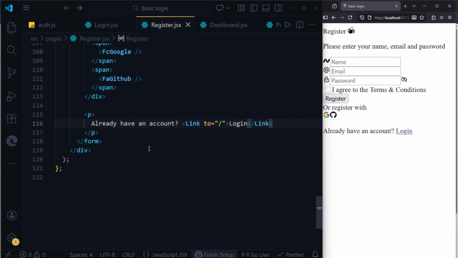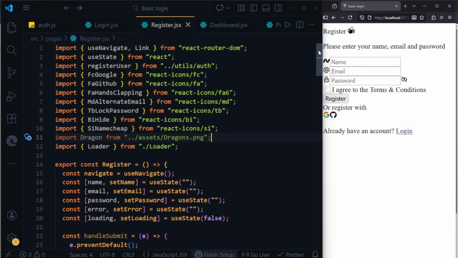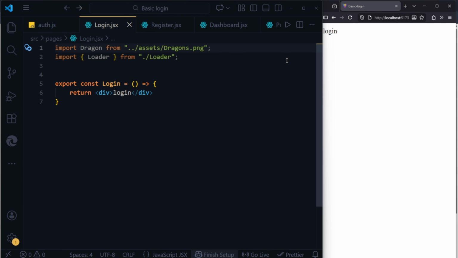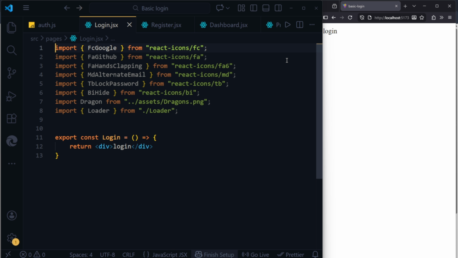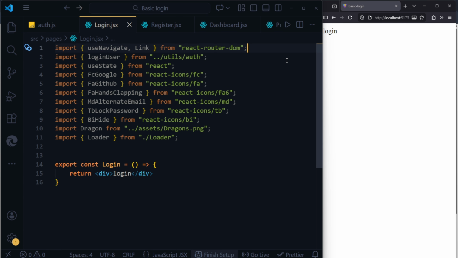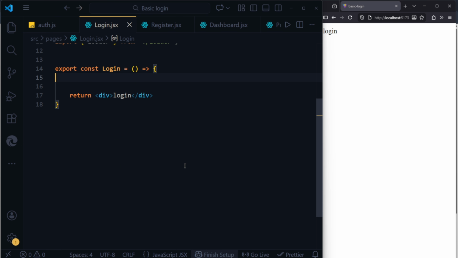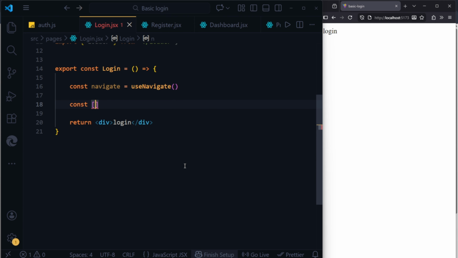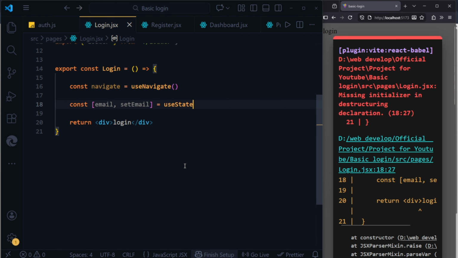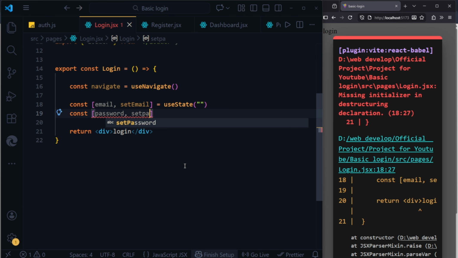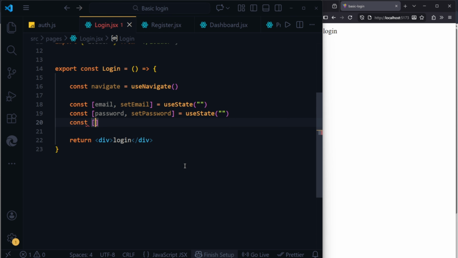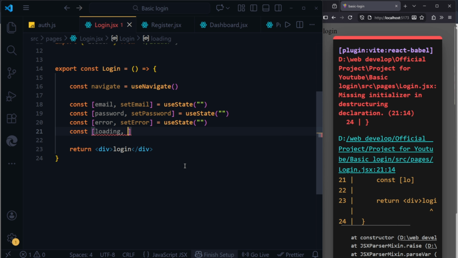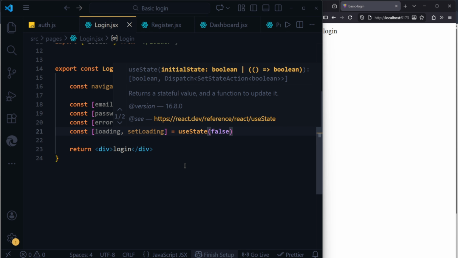The register.jsx code is complete. Open the login page, import loader, the dragon image, React icons, useState, loginUser, useNavigate, and Link. Inside the login component, call const navigate equals useNavigate. Create state variables, email and setEmail equal to useState with an empty string, password and setPassword equal to useState with an empty string, error and setError equal to useState with an empty string, and loading and setLoading equal to useState with false as the default value.